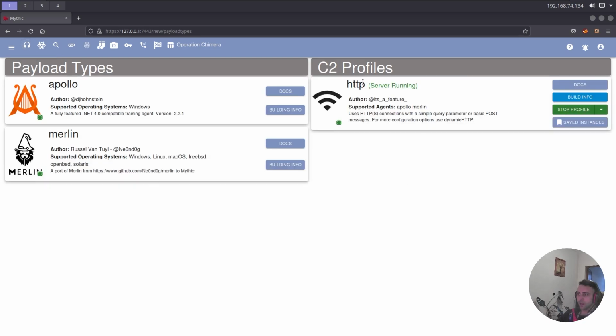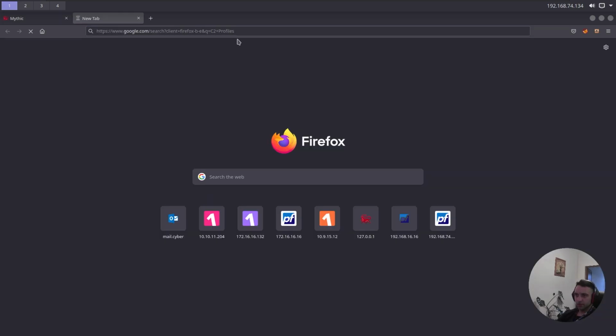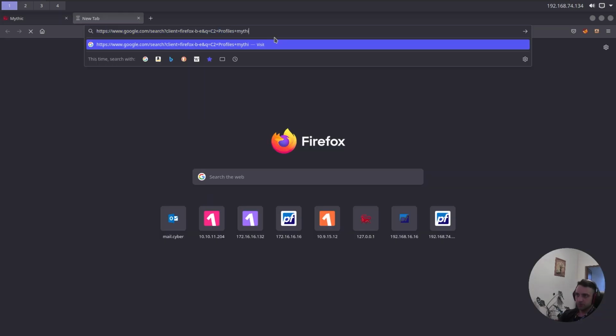Mythic generally uses what are called C2 profiles. These C2 profiles are used for capturing the C2 callbacks. This can be, as far as I know, HTTP, which we're currently using. It can also be SMB, and I believe WebSocket, but I'm not 100% sure. We can actually research that by searching C2 profiles, Mythic C2.